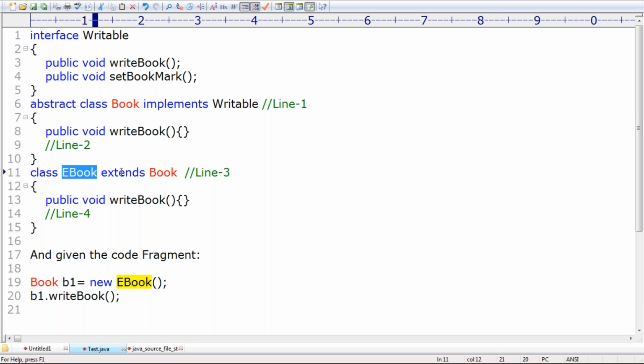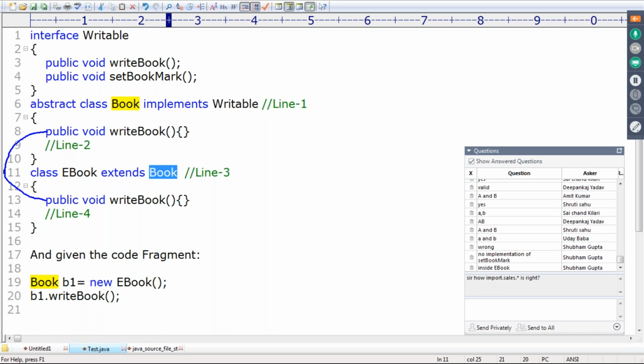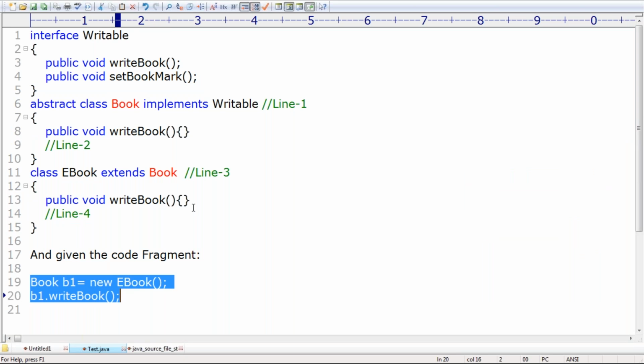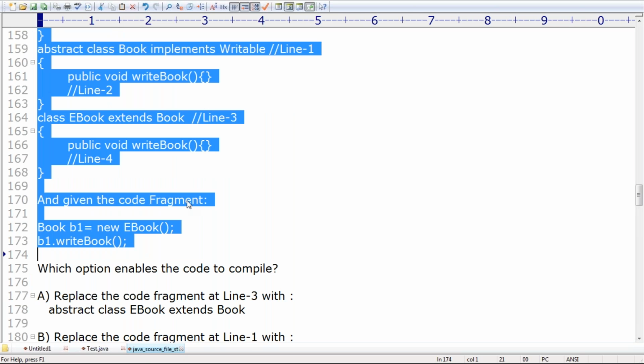Now, class EBook extends Book. In the EBook, you are overriding the writeBook method. But the mandatory setBookmark method, you are not providing implementation. Are you getting it? Book b1 = new EBook(); b1.writeBook(); on the given code like this. Now the question is, take very special care, which changes will make the code compile?